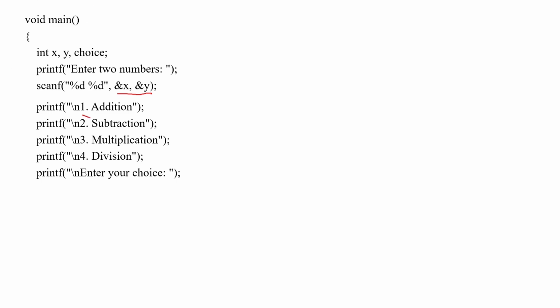Whatever choice the user selects will be collected. Enter the choice. Now they will enter the input. That input will be collected and stored in the variable choice. Next we are passing this choice to the switch case. In the switch case we have the four options. Already you know the options are addition, subtraction, division and multiplication.